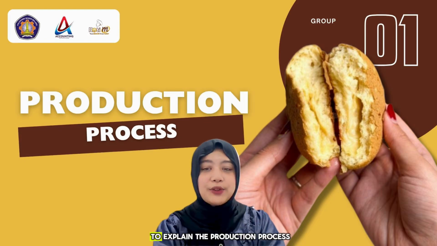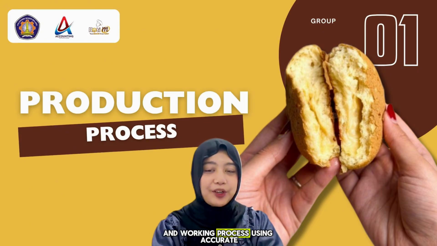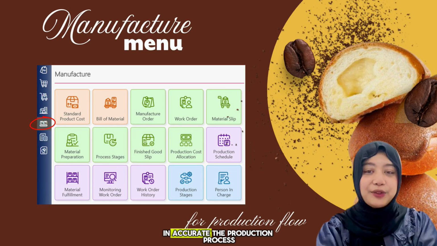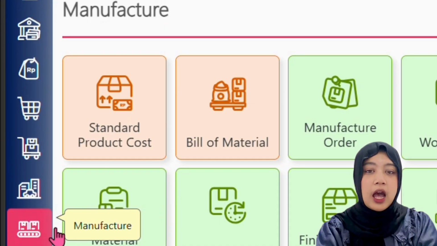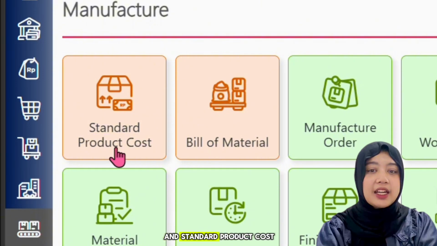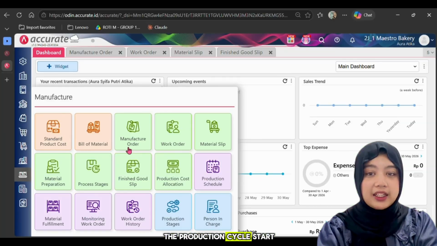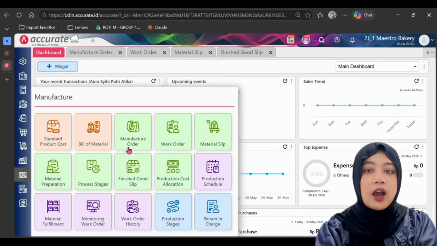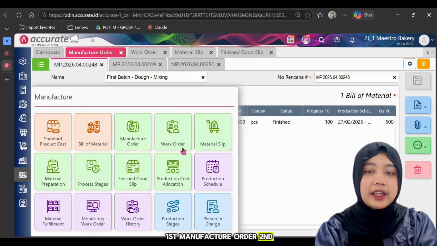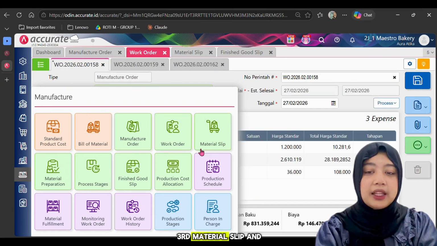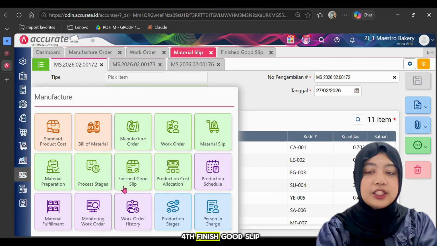Now, I would like to explain the production process and work in process using Accurate. In Accurate, the production process is carried out through the manufacturer menu. After inputting the bill of material and standard product cost, the production cycle starts with 4 main submenus. First, manufacturer order. Second, work order. Third, material slip. And fourth, finished goods slip.